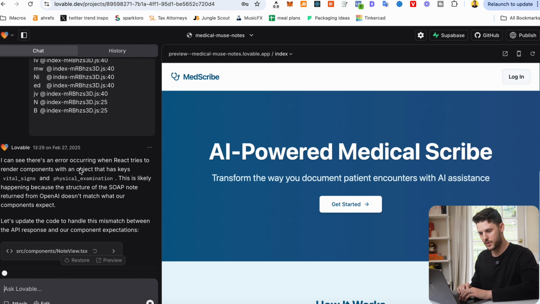I can see there's an error when React tries to render, likely happening because the structure returned from OpenAI doesn't match what our components expect. Let's update the code to handle this mismatch. Okay, so this is great. It's identified the problem and now it's trying to attempt to find a solution. So it's going to hopefully put it into play and then we can test it out again.